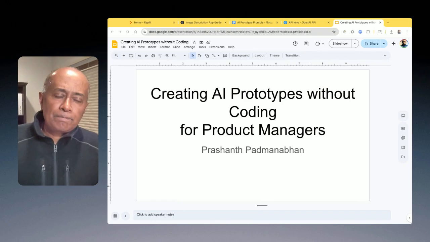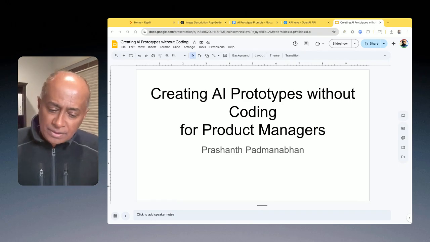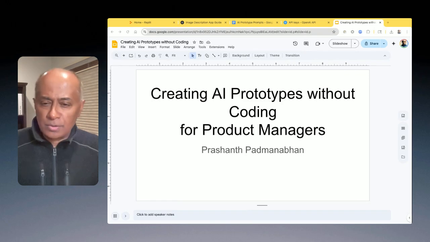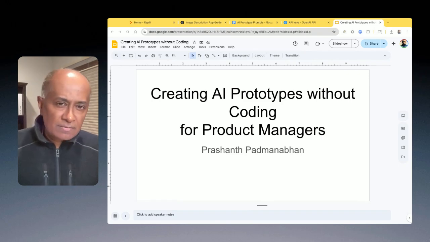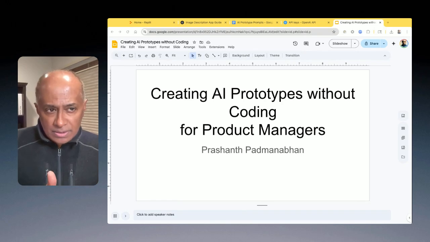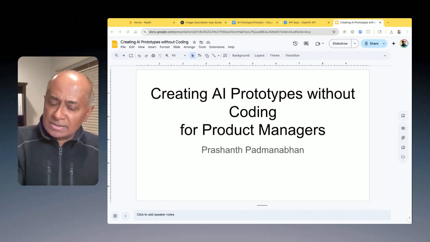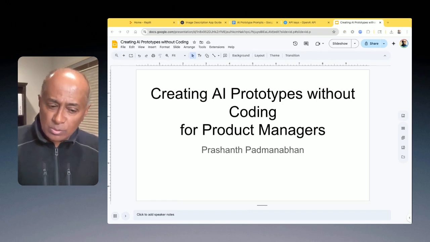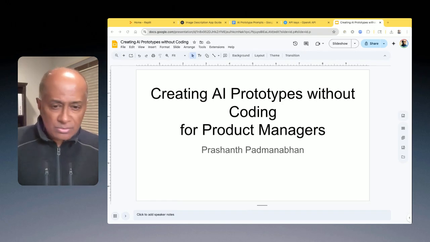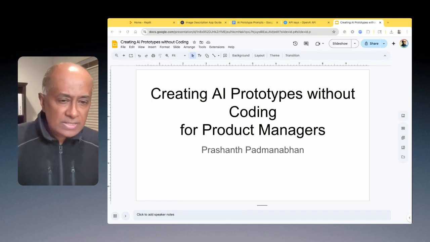Until recently, if you do not know how to program, it is very difficult or near impossible to build a prototype that uses an AI model behind the scenes. I have good news. Even if you do not know how to program, you can now use an actual AI model to not just simulate, but actually show how that AI model will power your capability without writing a single line of code. So let's see how that's done.